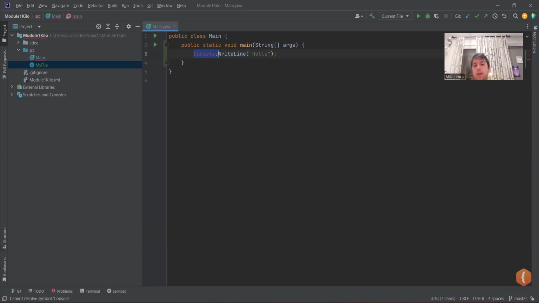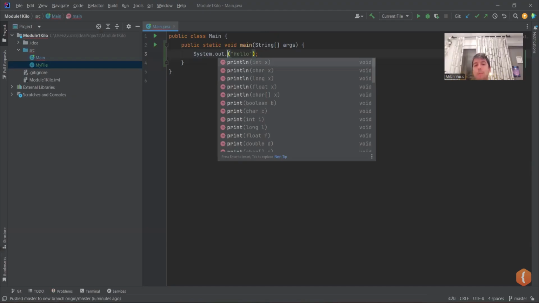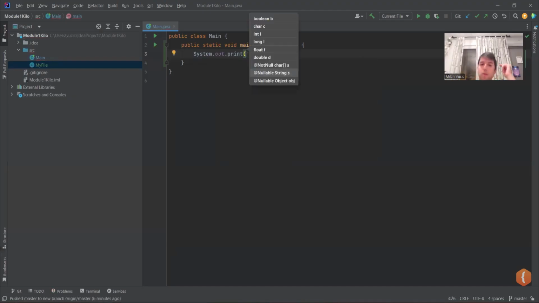In Java, it's going to be system.out, because we want to put something out, print line or print. We'll explain the difference in a bit. So you tell your system out to print something. Looks kind of weird, but you'll get used to it.